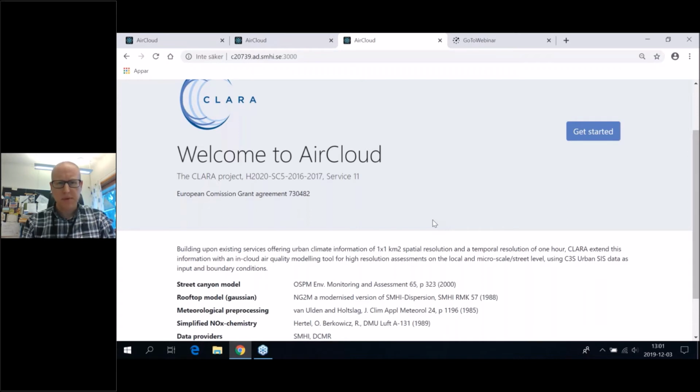The purpose of the AirCloud service is to make it easier for persons working in air quality to do air quality modeling. So in Europe, it's the legislation, as Roberta showed, that says that each city municipality is responsible for maintaining the air quality at a reasonable level.